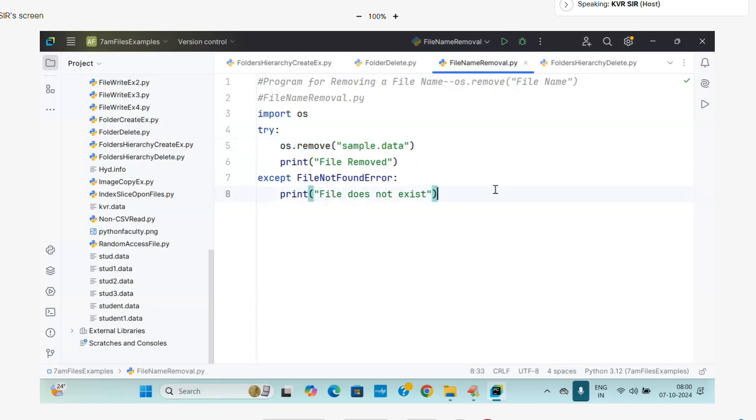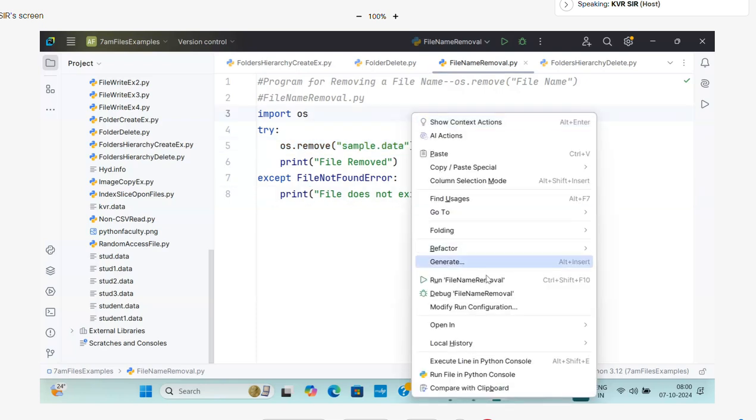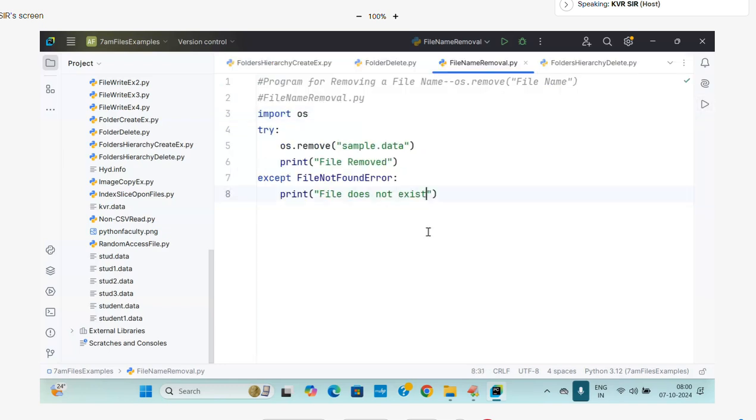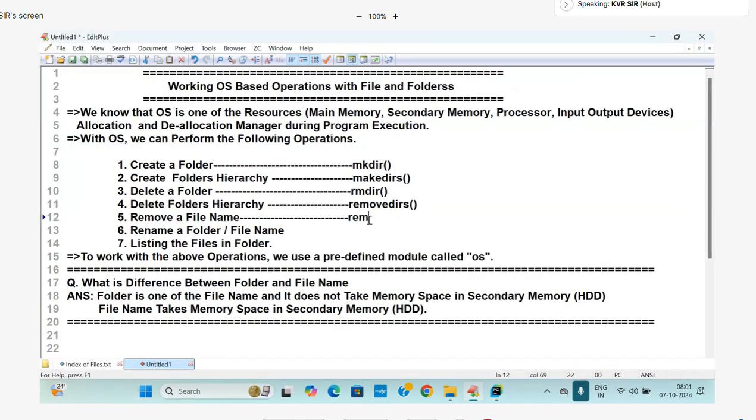We got it. So finally, I'm going to conclude this. Now I'm going to move further. Here os.remove and print file removed. If the file name does not exist, you will get what? File not found error. Clear? So remove can remove only a file name. It cannot remove folders.